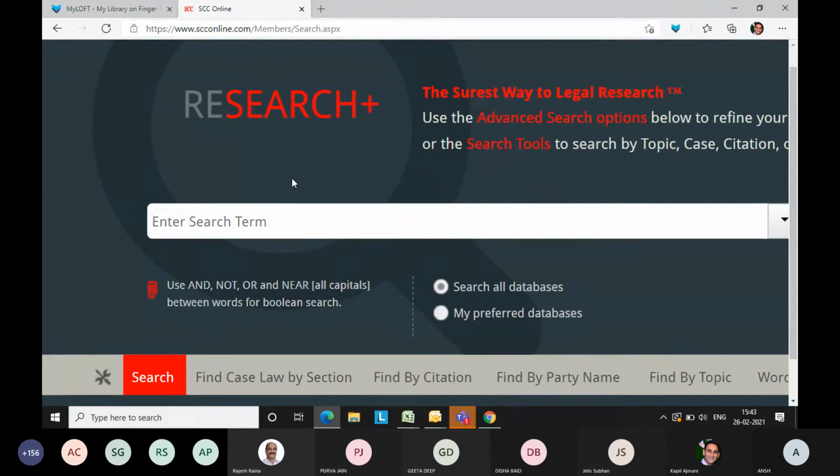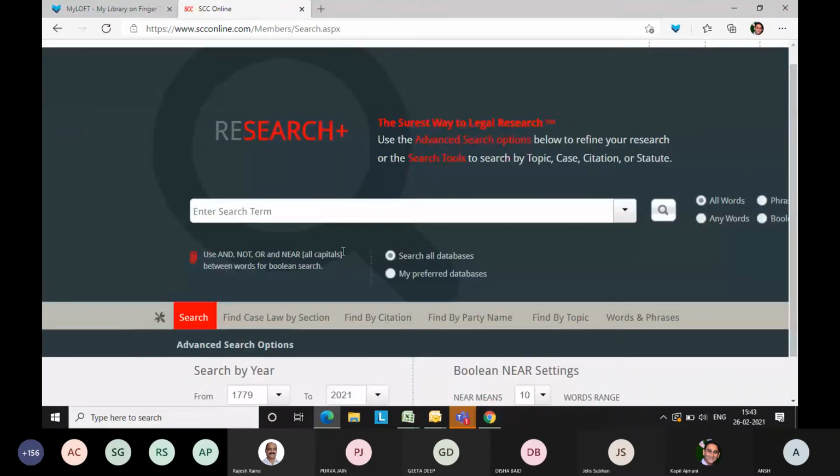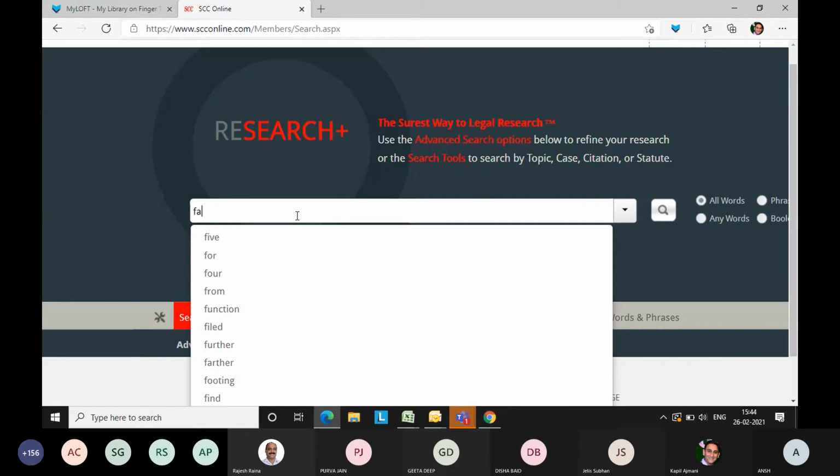Say I'm looking for judgments on fair procedure, but at times it's mentioned in the judgment as fair play, procedural fair play, fairness of procedure, fair procedure. So there are so many extensions. If we key in fair and the software is intelligent enough, it will show you all the suggestions. It will give you all the derivatives. Like in fair, it will show you fairly, fair play, fairness. All these are mentioned over here.